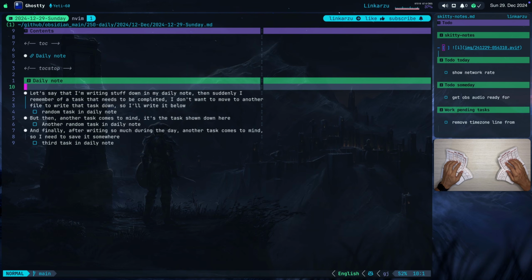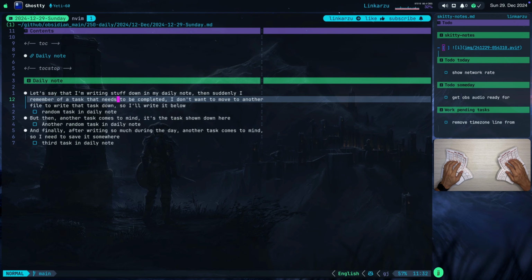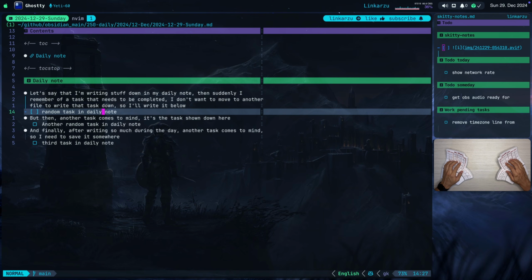Notice that I'm in a different file here. You can see it at the top. This is today's daily note. So I just want to show you that you don't need to keep the tasks in a single file. Notice that this is inside my Obsidian directory. So it's just going to search for all the tasks in this directory. So if I'm taking notes here, for example, and I just remember that I need to add a task, I just add it here. Random task in daily note.